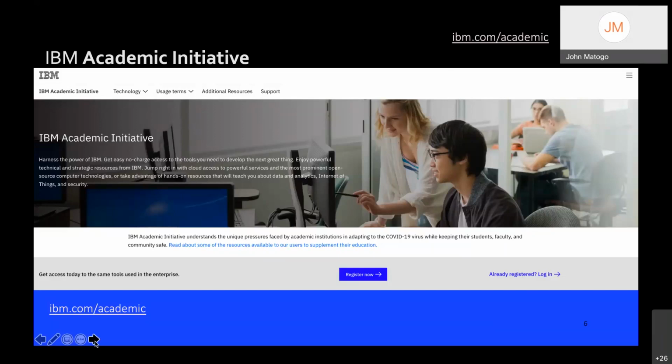So through this program, academic initiative, all of you have access to this cloud environment. So we give you a free cloud account and actually give you extra: we give you a code where you can get extra services to develop solutions. You also have the opportunity to download software.